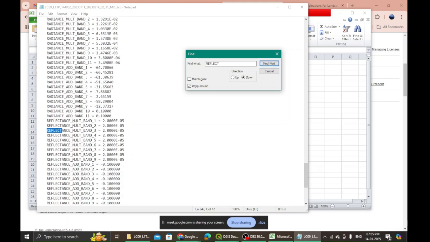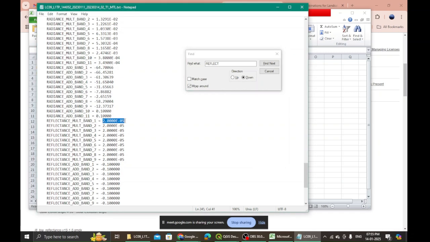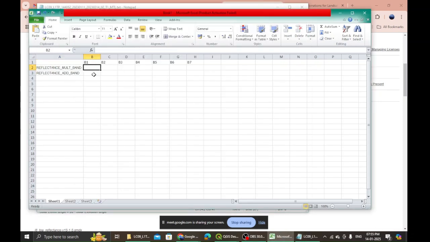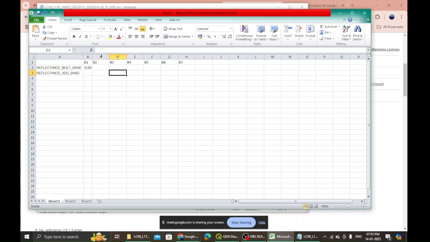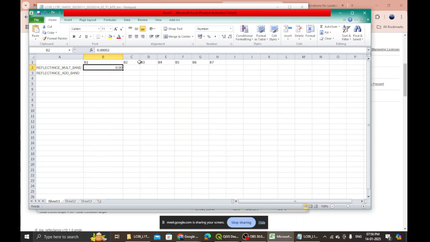So here it is. Reflectance mult band 1, and for band 2, band 3, all these values are listed. I will copy for now band 1, the value for reflectance mult band 1, and I paste it over here. Right now it is in text or scientific format, so I will change it to number. I will extend the decimal places, and I see a small 2 over there.